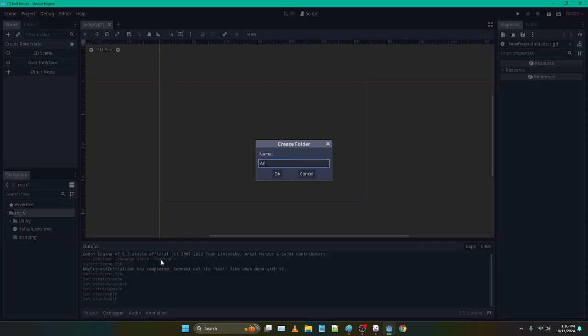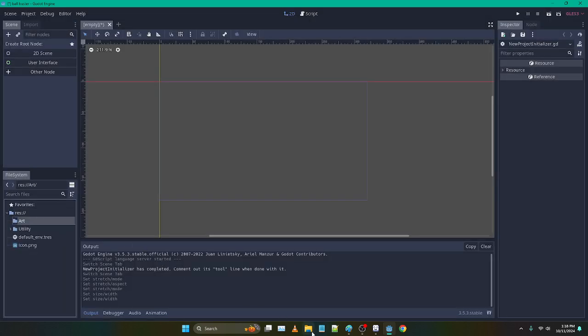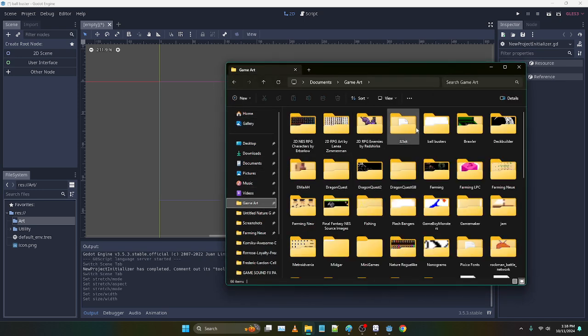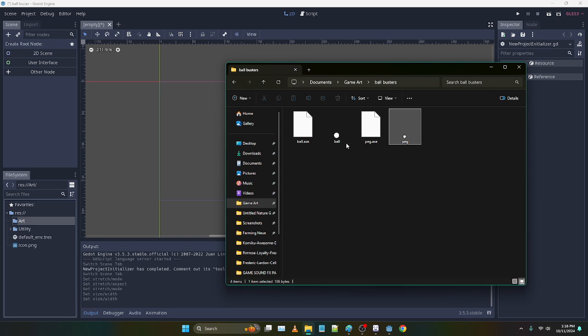I'm going to get a new folder. We're going to call this art. And I'm going to highlight it. We're going to go to our folder, game art, ball busters. And now I'm going to select the peg and the ball. We're going to drag that in there.